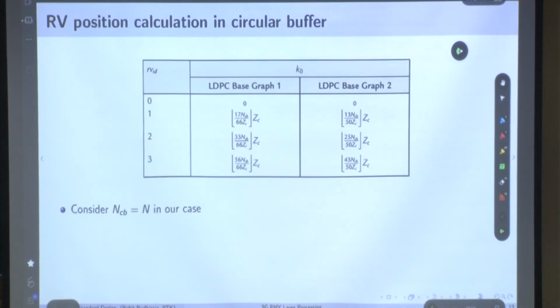Now, this is how RV positions are calculated. This is the final slide of this class. You see this NCB, what is NCB? It is the length of the circular buffer. It is set to N in our case. These are some numbers. Here for the LDPC base graph, we are setting it to 0. In the standard, there is another flavor where it will not be. As I said, certain bits are dropped in the beginning also.